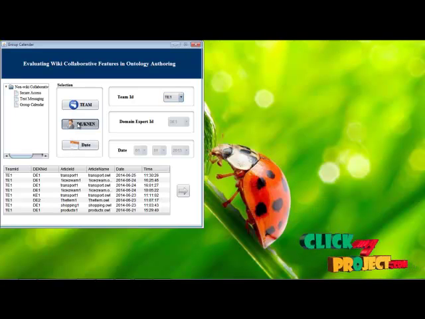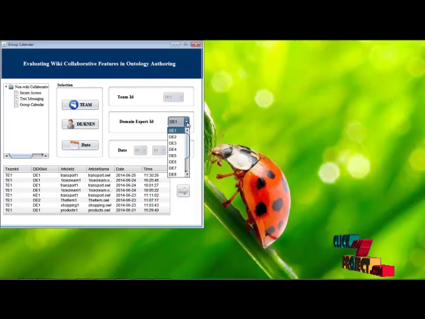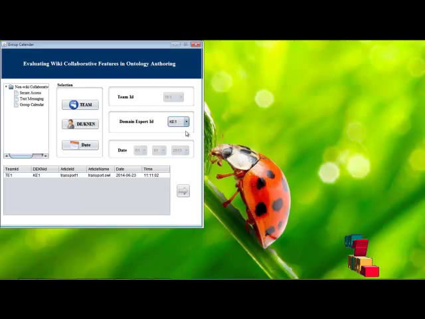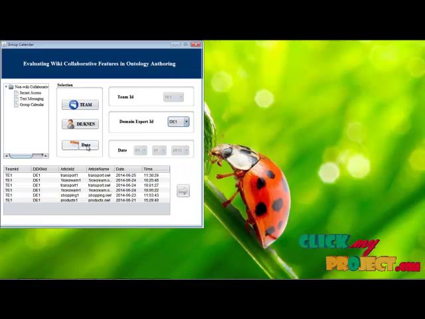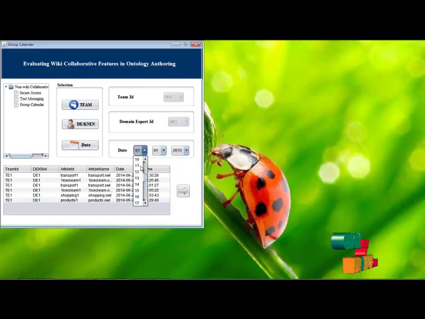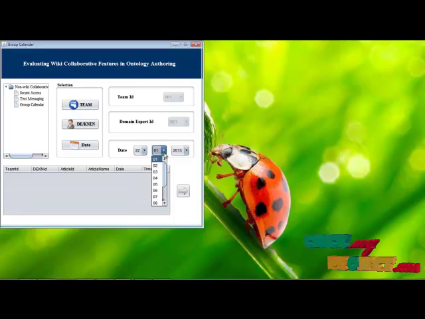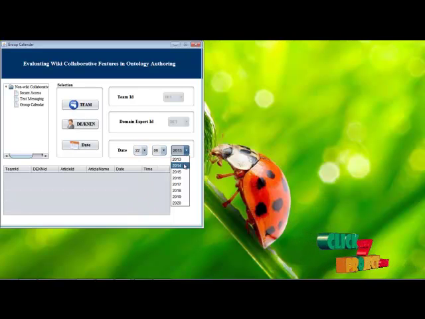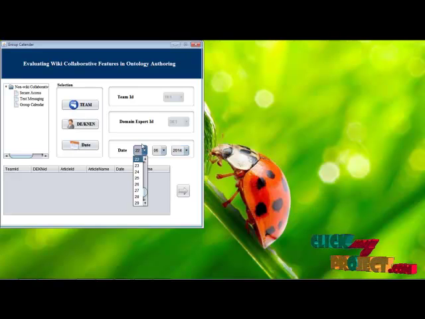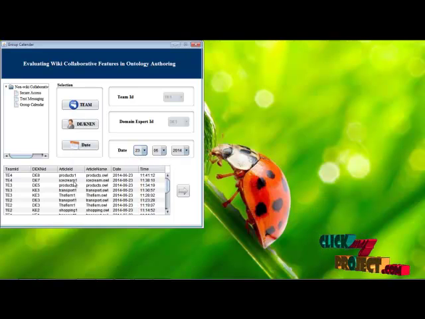Then for domain expert and knowledge engineer-wise, select the domain expert or knowledge engineer ID. According to the selection, it displays the details. Then for date-wise information, select the date. There is no modification on this date, so there is no information presented here. On this date there are many modifications, so that is the modification information in the group calendar.